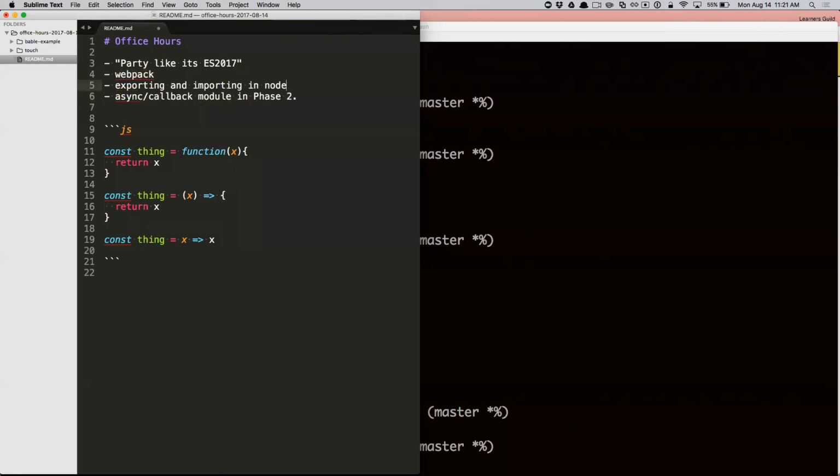Yeah? Exporting and importing in Node? Yes, export dot some function, or... Sure. What's the best way to, like, export? We can talk about that.